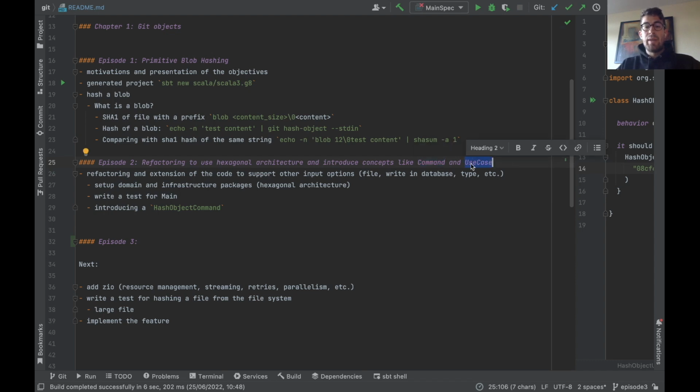Basically, every business logic group, like every business logic feature, is going to be inside of a use case. For the moment, inside of the use case, we just have this logic of blob hashing. But eventually, we are going to grow this logic specifically for blob hashing, for instance, by adding hashing a file from the command line. And then we're going to add more use cases to grow the set of features.